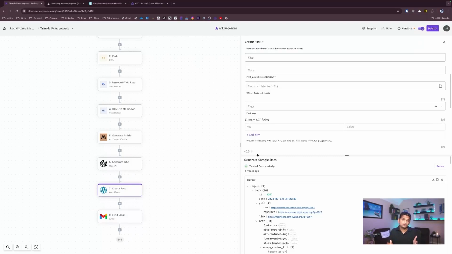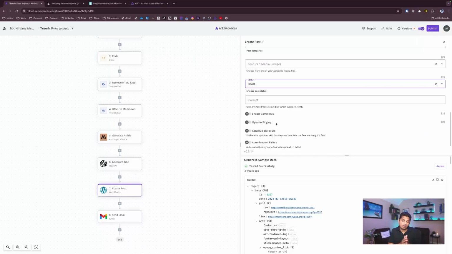Now, what we do within WordPress is we publish these articles as a draft first, so that someone from our team can go and check the article, ensure that it is good, and then only publish it. Usually there's not much change to be made, but you want to ensure that the AI has got the context right, so that the published article is good.